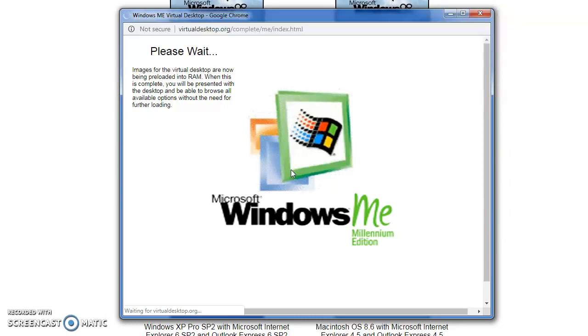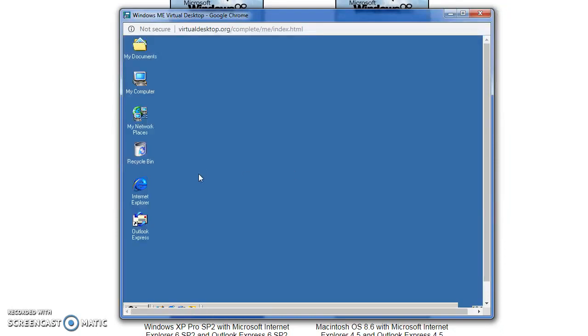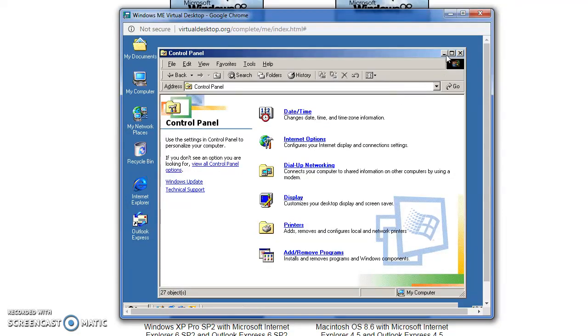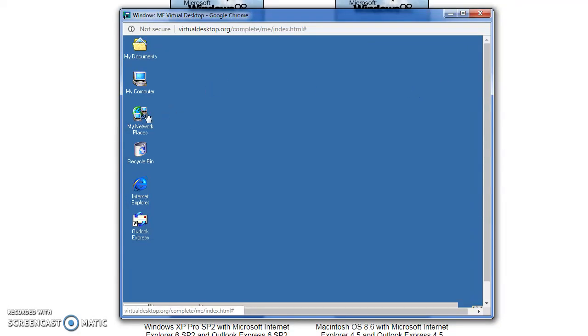We might see it to be really bad because Windows Me was really bad. It was not a good operating system. We might be seeing it as good. So once again, it looks like a lot of old documents, computer. So we got a Control Panel. We can do things on there.